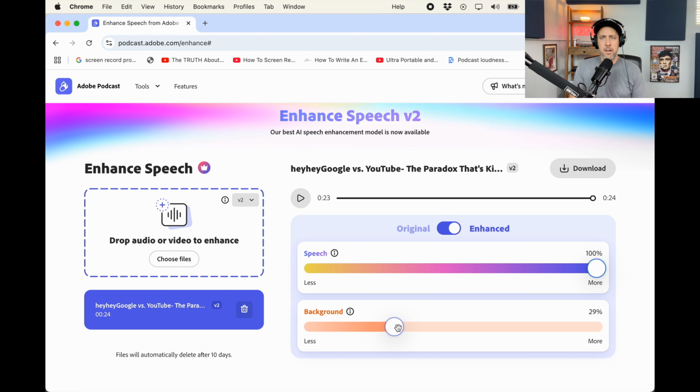I think this put more high end, more like treble or high mids into the audio than Descript Studio Sound did. It doesn't seem to add more of the low end frequencies that Studio Sound does. I will say at the higher processing at 75, I think it sounds not as processed as Descript's setting at 75. And the background, you may have seen me sliding it. I was kind of going in between 25 and 40%.